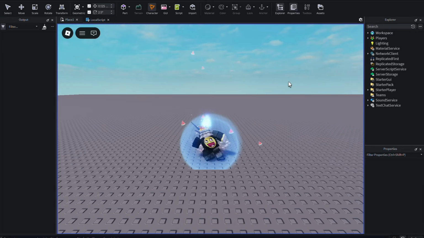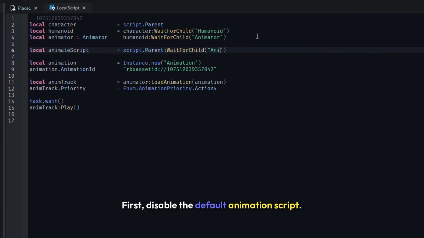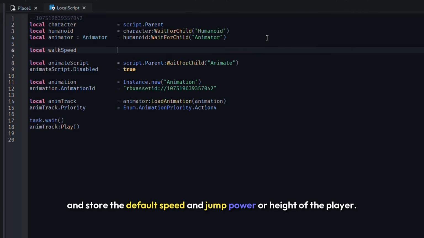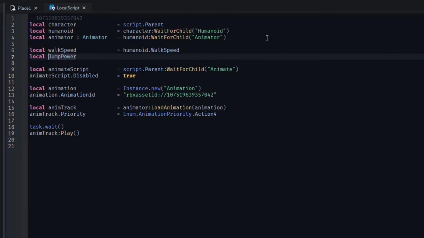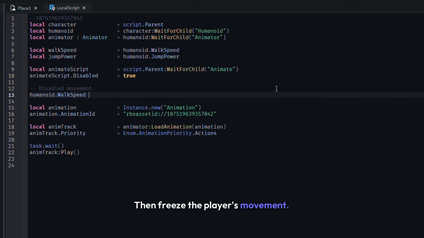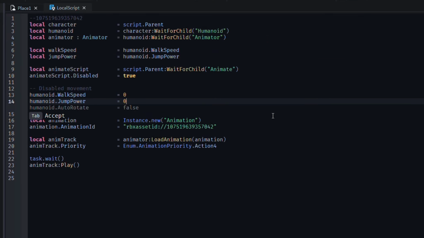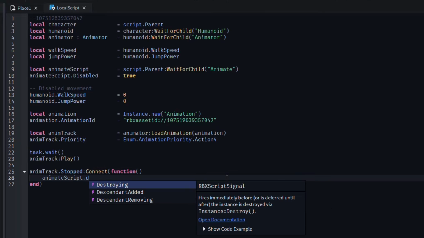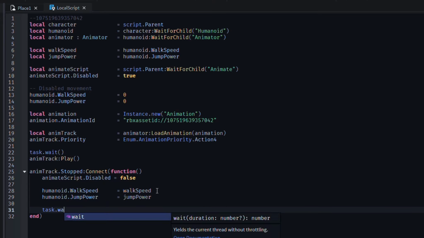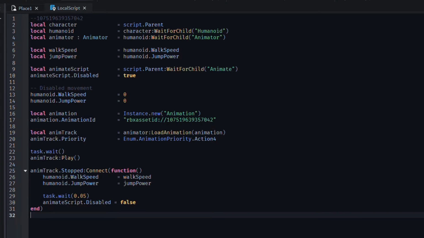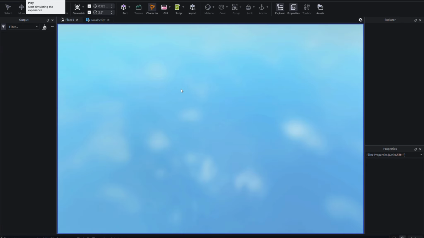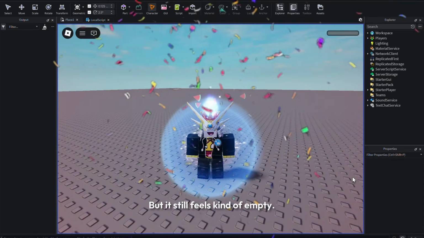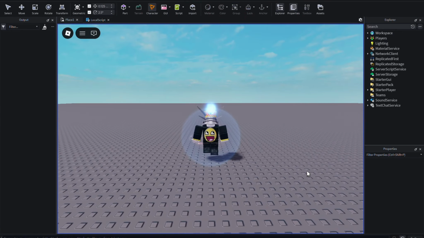So let's fix that. First, disable the default animation script, and store the default speed and jump power or height of the player. Then freeze the player's movement. Play the animation, and restore everything when it ends. Now it feels controlled, but it still feels kinda empty.